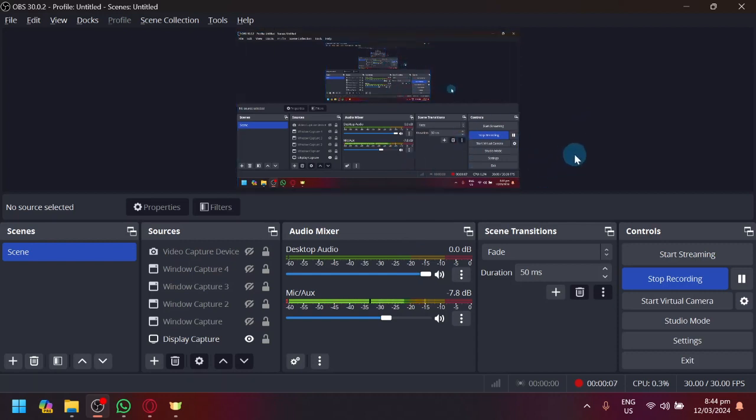In today's video, we will be focusing on how you will be able to add another source for your audio input in your OBS. As you can see right now, our mic or aux is working, as you can see as I speak.